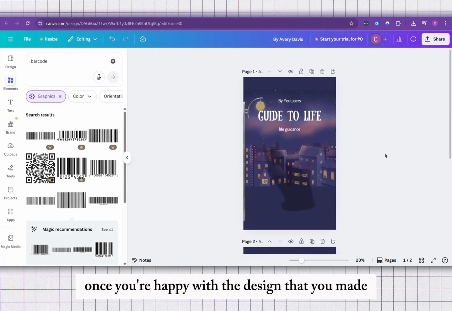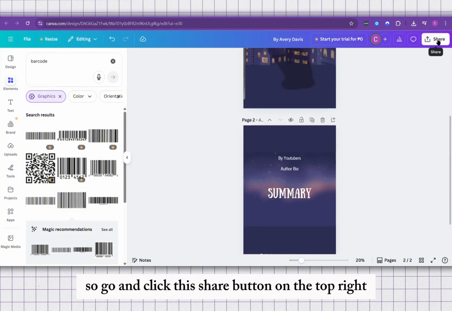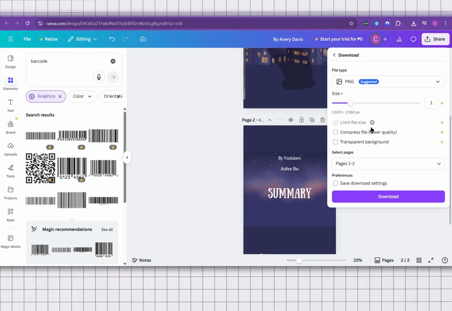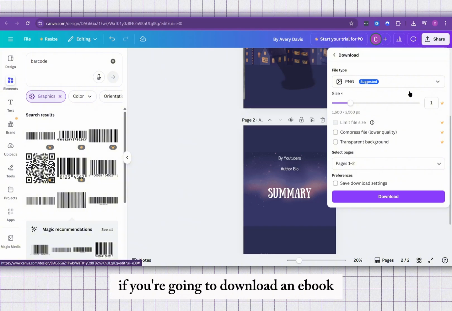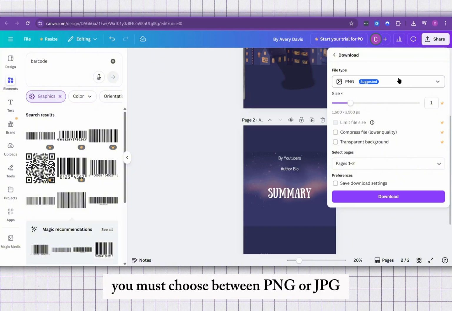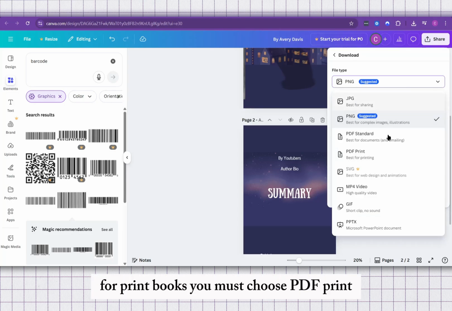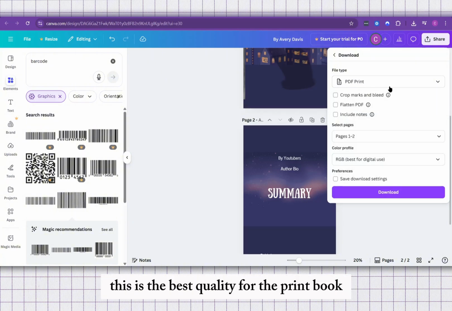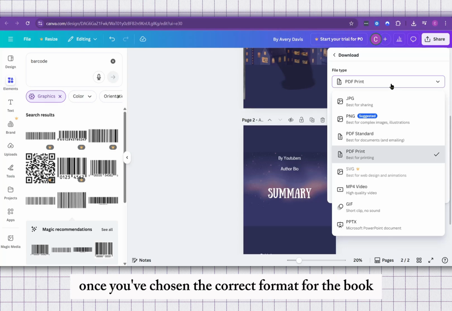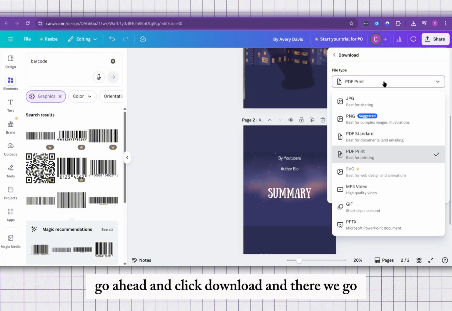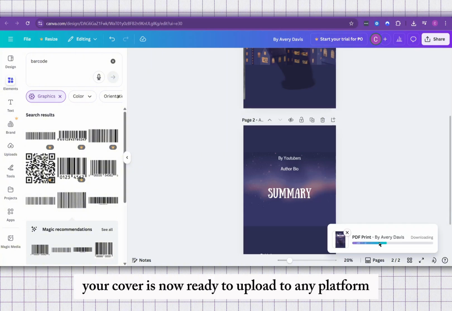Once you're happy with the design that you made, it's now time to download your book cover. So go and click this share button on the top right. Choose download. What you're going to do here, if you're going to download an ebook, you must choose between PNG or JPG. For print books, you must choose PDF print. This is the best quality for the print book. Once you've chosen the correct format for the book cover type, go ahead and click download. And there we go. Your cover is now ready to upload to any platform or send to a publisher.